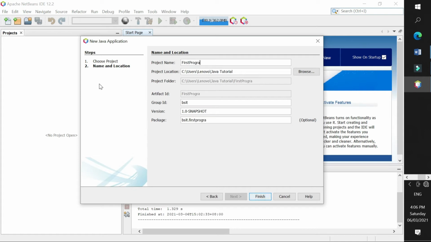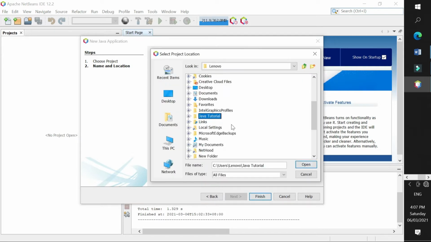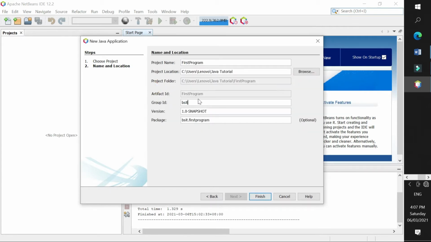In project location, it will save our Java files. You can create your folder and place all your Java files here. I name my folder Java tutorial so that it's easy for me to know where my projects are. And next is the group ID. I name it BSIT. You could change it to any name you want. Then click Finish.